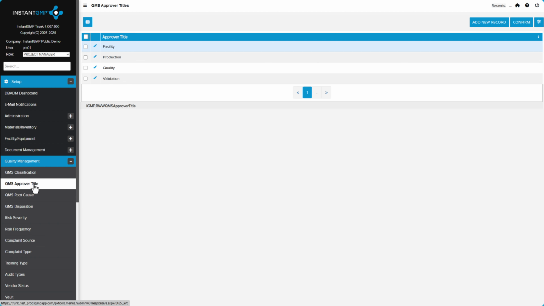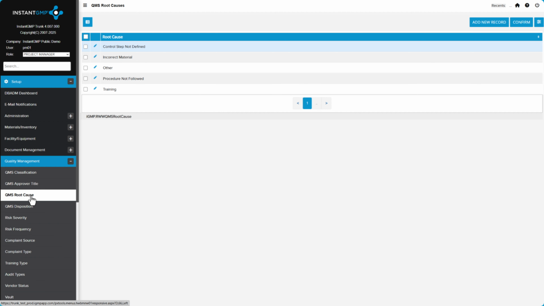Now let's move on to root cause. This field is all about identifying why the event happened in the first place. Was a controlled step not followed? An incorrect material used? A procedure not followed? Capturing the root cause is essential to preventing the issue from happening again.